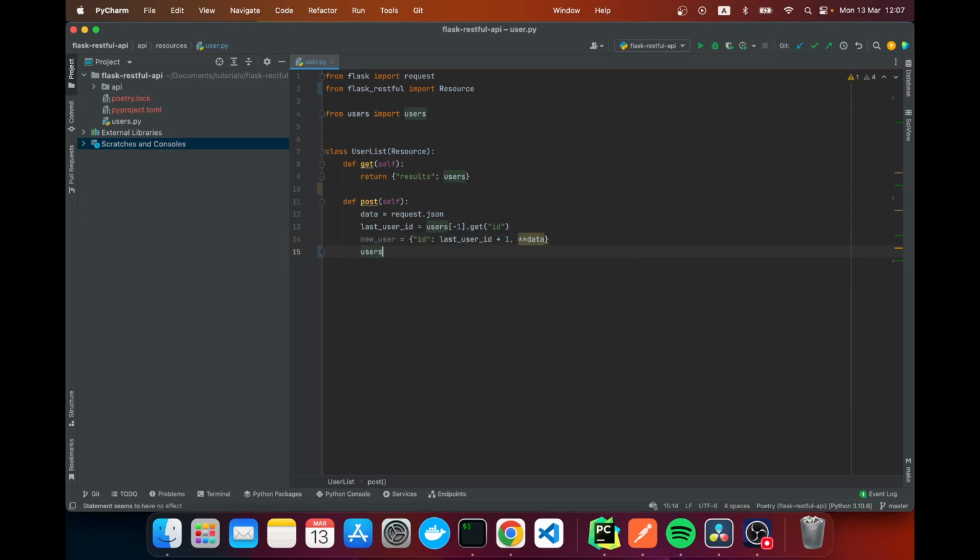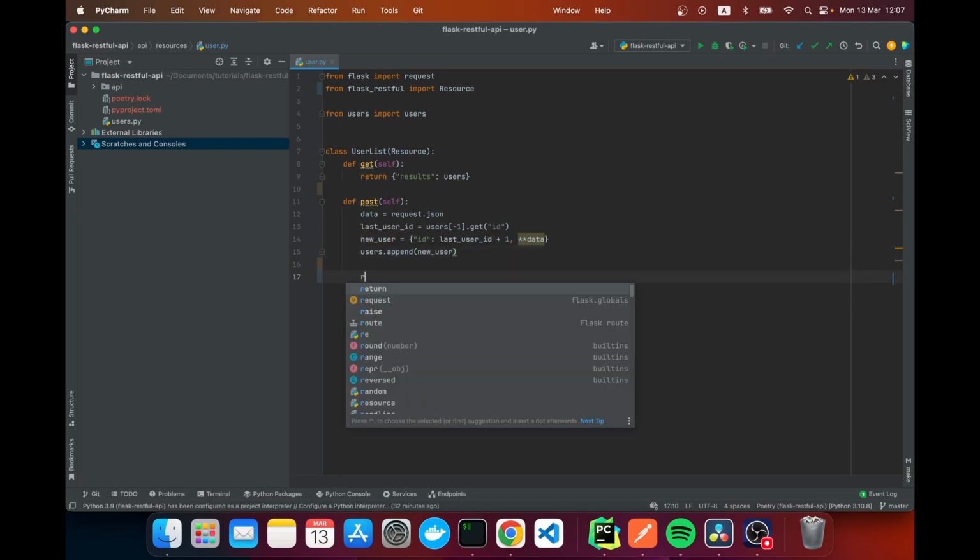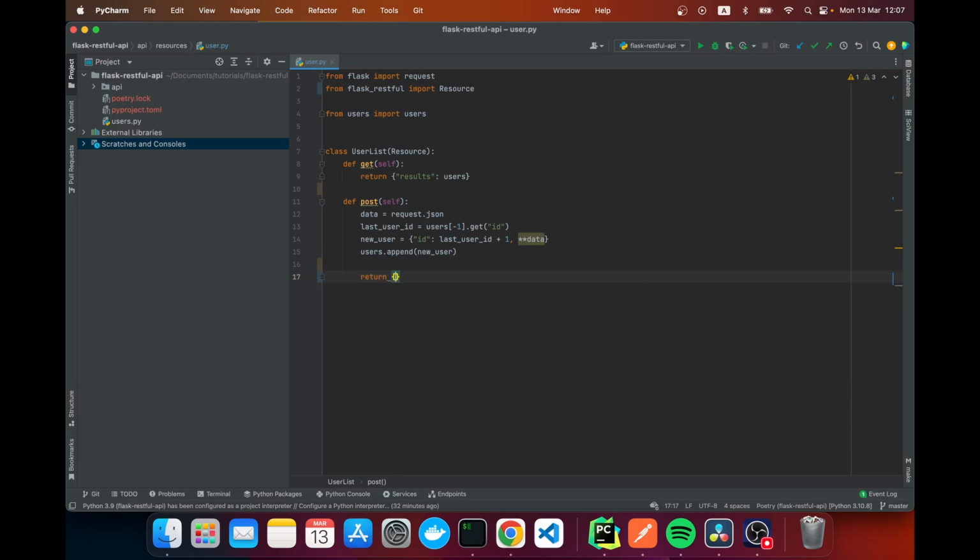So here we're going to say users.append(new_user) to add the new user we created. We're going to return a dictionary, and I like to add a message in some of my methods, so I'm going to say "user created". And here I'm going to say that my user is my new user, because we want to always return the new user we created. For now, this will suffice.